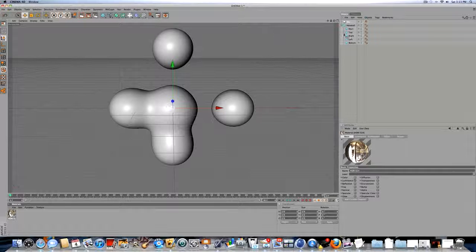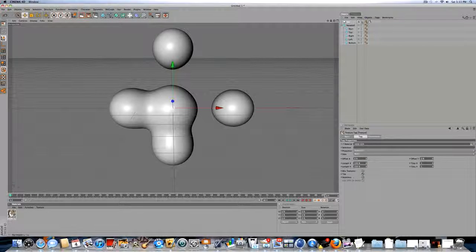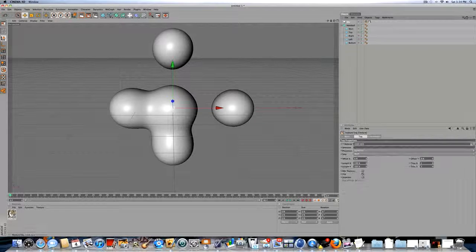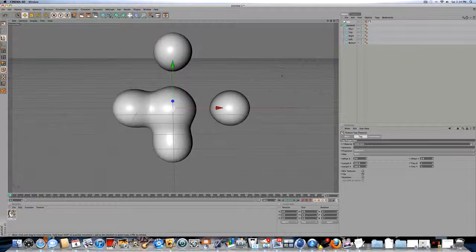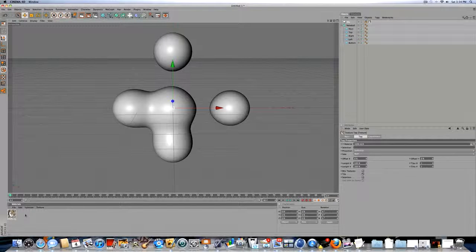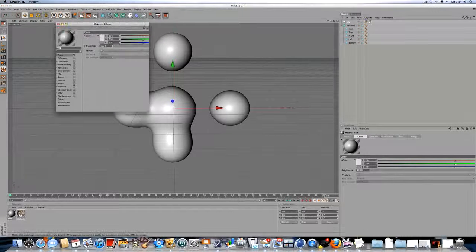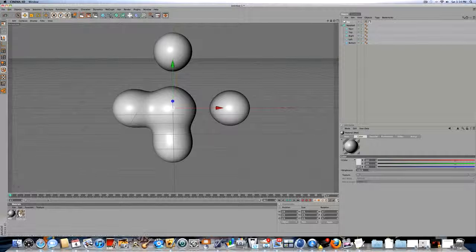So once you have that, you're going to drag that onto the sky. So what it means is the camera doesn't see this HDRI image, but the reflections do see it. So now you're going to make a material that the Metaball is going to reflect off of.